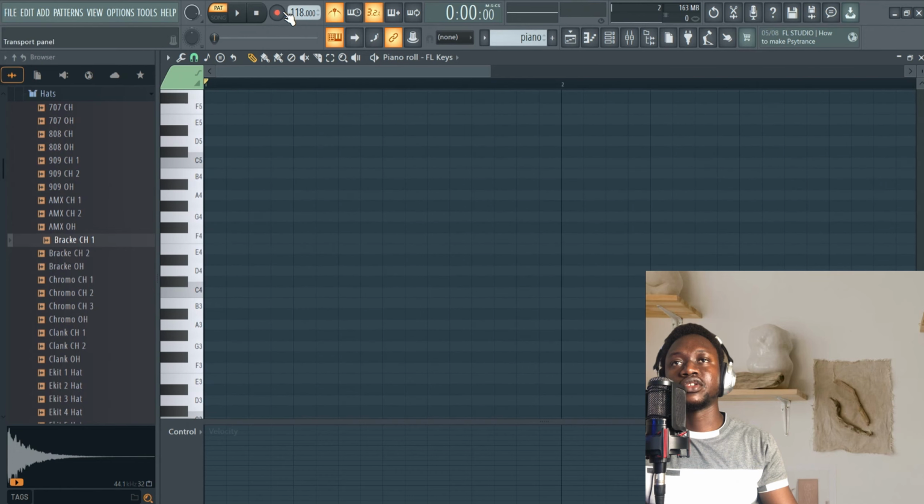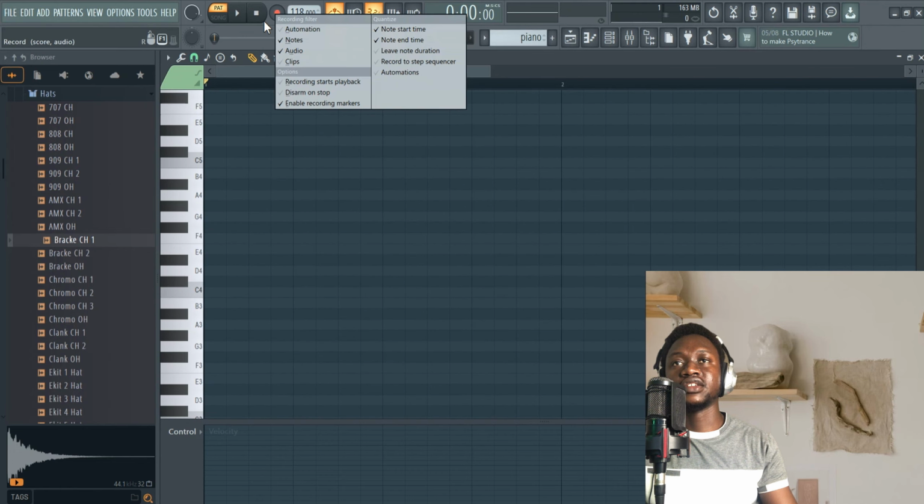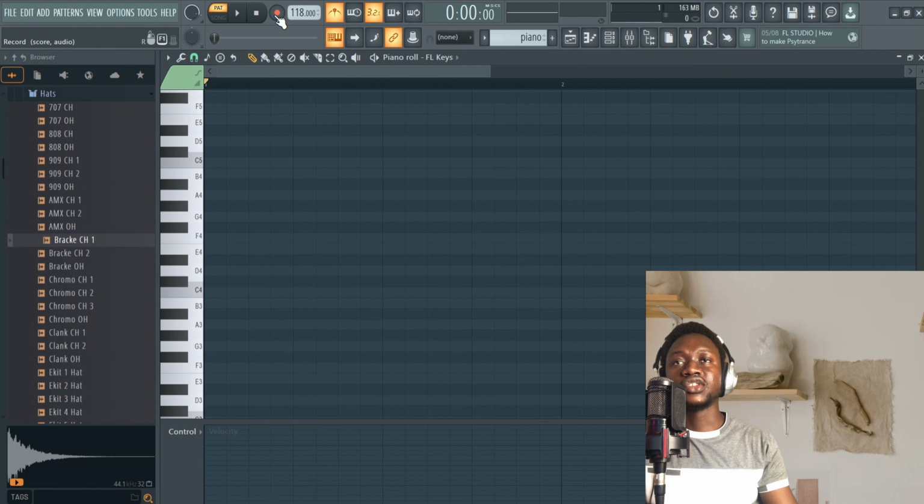So I want to record the piano. If I right click here, I have notes and automation selected, so I can select here. I've done this before, but if you click, it will probably bring you an option, so you can select notes and automation. So once you do that, it's going to count 4 beats, then you can start recording. I'm going to record a simple progression.